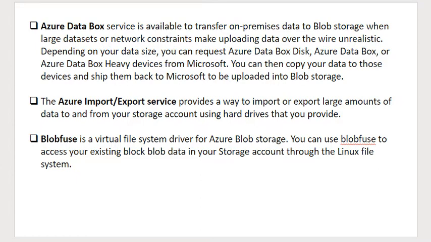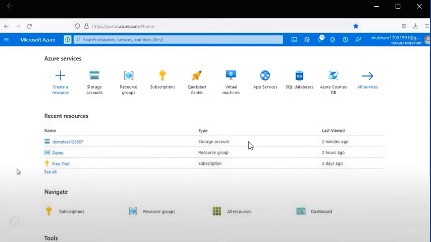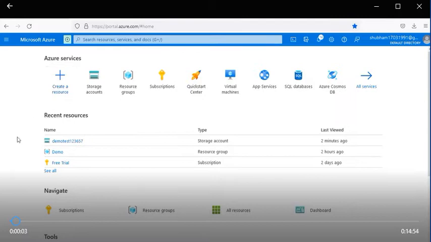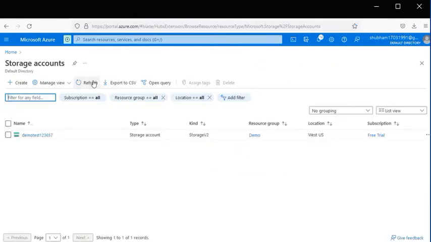Now we will see the demo of how we create a blob service. Okay, so I am on my Azure portal. Here we have a storage account, because blobs are part of the storage account's blob service. So we'll go to the storage account. I have demo test one, which I've already created.